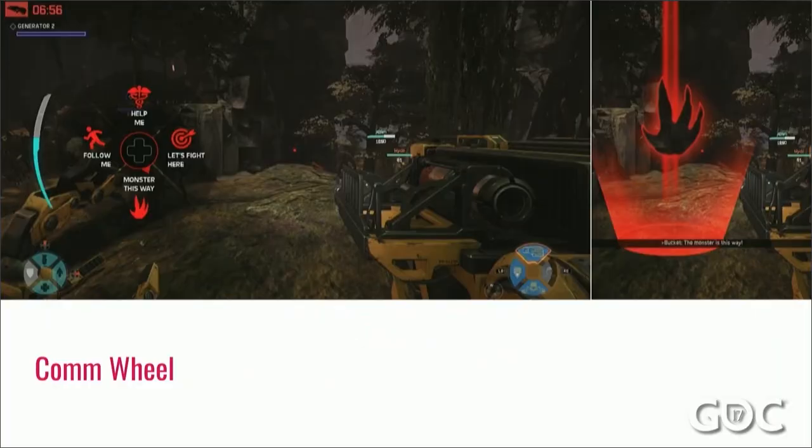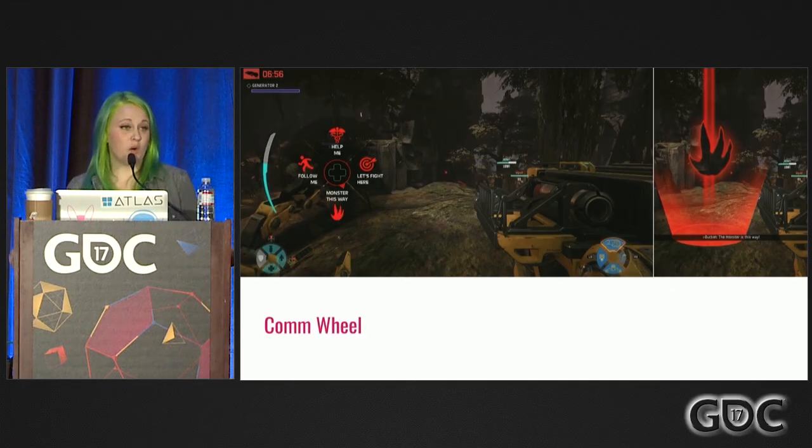So the other one was the comm wheel. One of the things that had become very apparent was if you weren't using a mic or couldn't use a mic, our game was nearly impossible to play. Communicating with your teammates and other players was key.